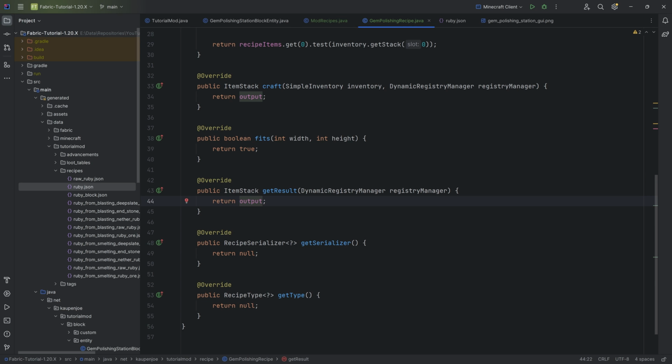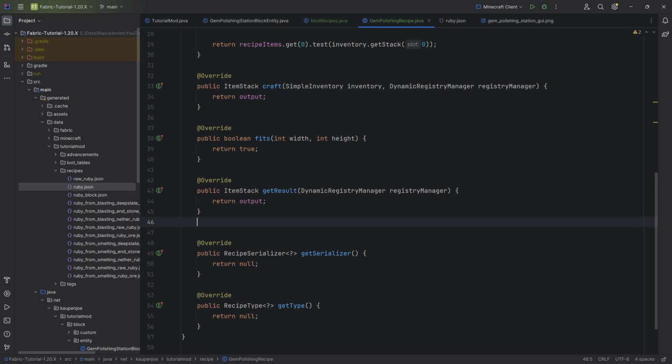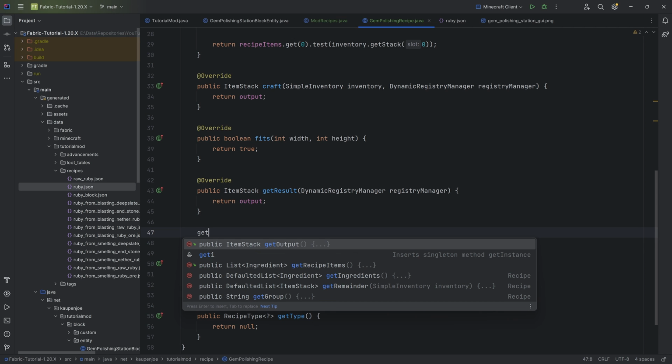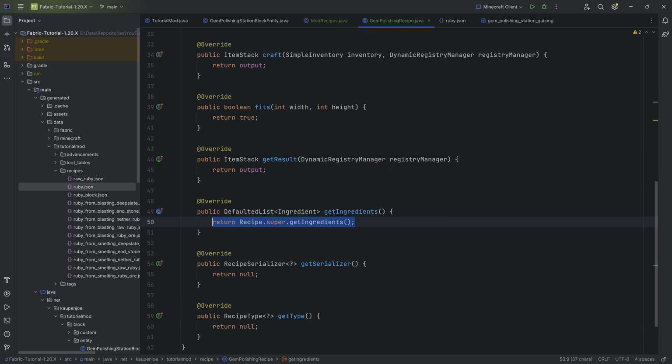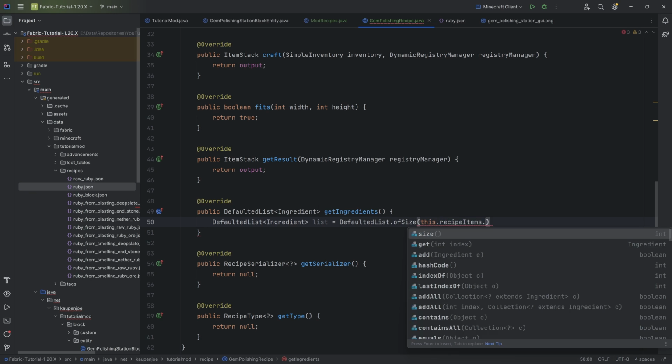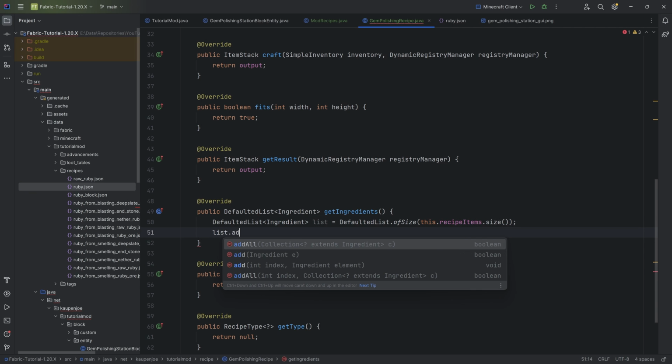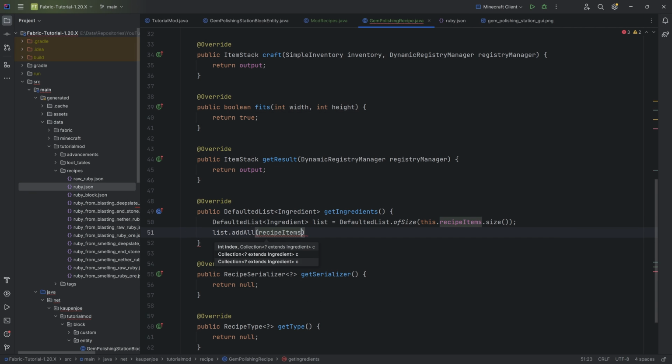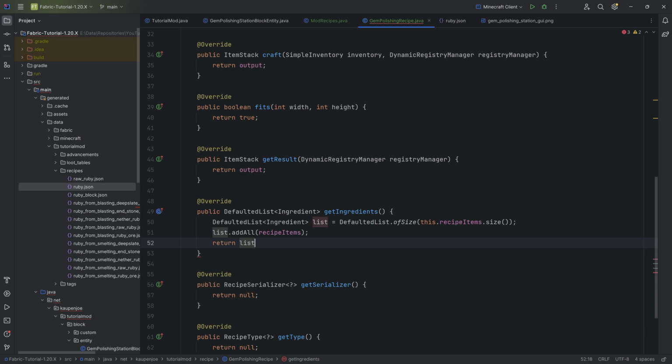And then we have the get serializer and the get output and the get type, but we also wanted to get the get ingredients over here. That's actually quite important. And here we want to do quite a weird thing. We want to make a defaulted list of ingredient. We're going to call this the list. This is equal to a defaulted list dot of size. The size is going to be of this dot recipe items dot size. Then we're going to say list dot add all, and we're going to list all of the recipe items, and then we're going to return that list.